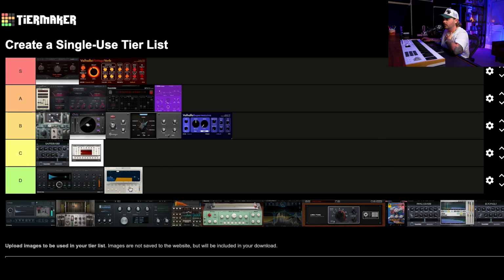I would honestly rather use Revelation. I'm putting that one in D. All love to Waves, but for this one, it's not doing it for me. I think it's a bit dated. It's one that I probably wouldn't spend money on at this point. I just think there's so many other good ones on the market.